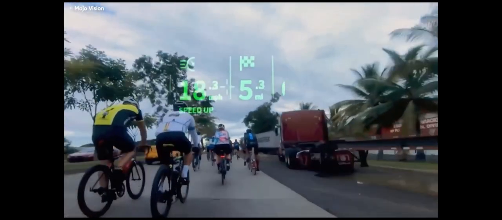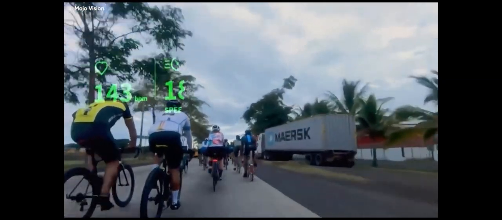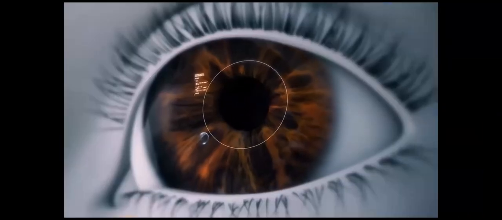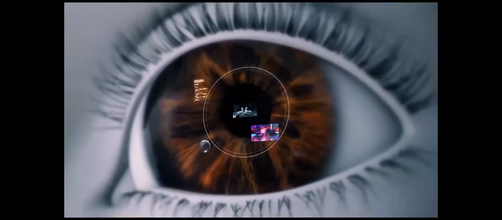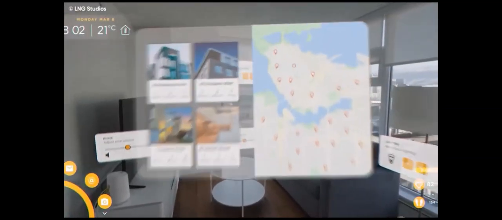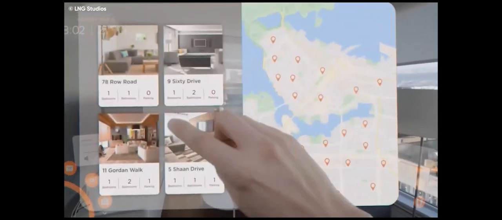During any seriously engaging sports, you need to be aware of your surroundings. You need to ensure that you can look at the information quickly and move on. With Mojo Vision's contact lenses, important information can be easily overlaid without getting in the way. So why is this such a big deal? For starters, it could literally revolutionize the way we receive and interact with information.